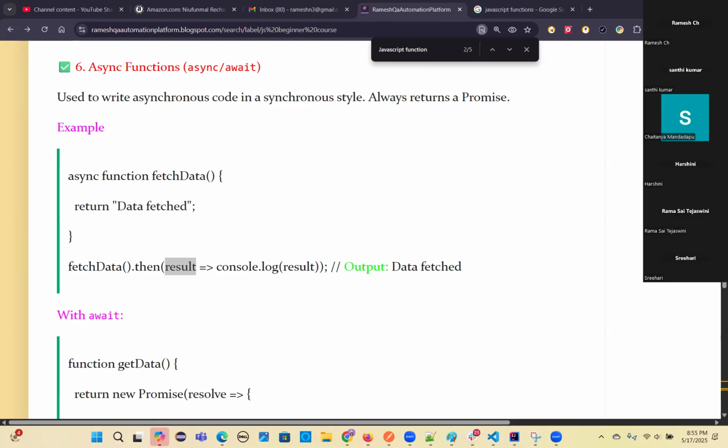Wherever you write the await keyword, it will pause the execution, otherwise it will continue execution. In asynchronous code, it doesn't wait. That's the main concept, this async and await. So in order to handle parallel execution, asynchronous execution, the async and await keywords play a major role. That is crucial.